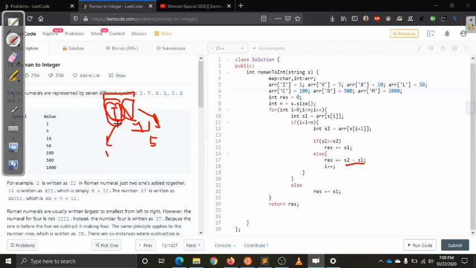And if this is not the case, if the first number is greater than the second number, then we simply add the first number and continue. In this case we are also doing i plus plus because we have done the operation with this pair, so that's why I'm doing it.